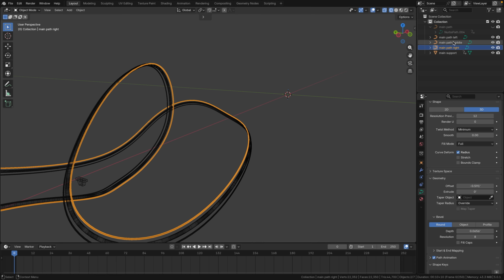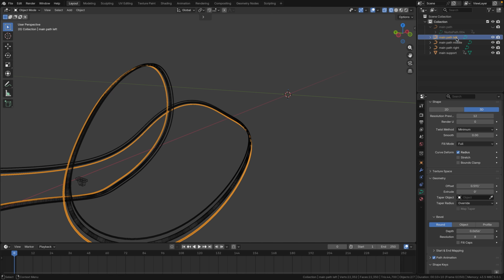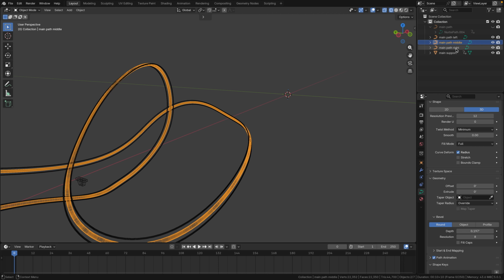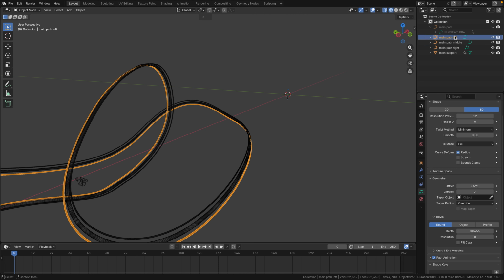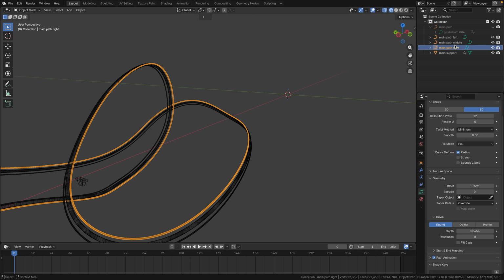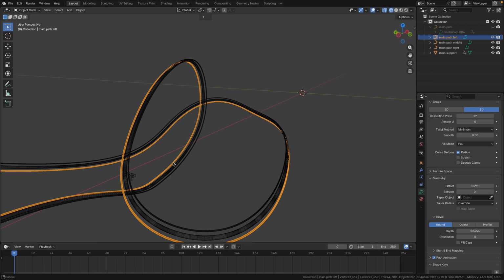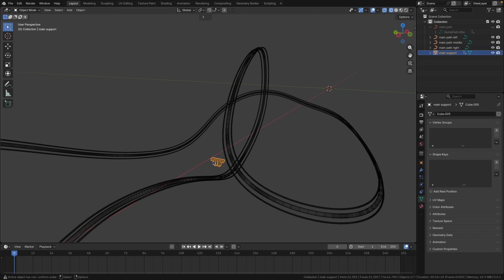You're going to want to make sure that they're all the same for the middle, the left, and the right. So just make sure your resolution's all the same, and it should be if you just duplicated everything. So already we're off to a really good start. Now let's go ahead and do the array modifier, and it will follow the path and duplicate.